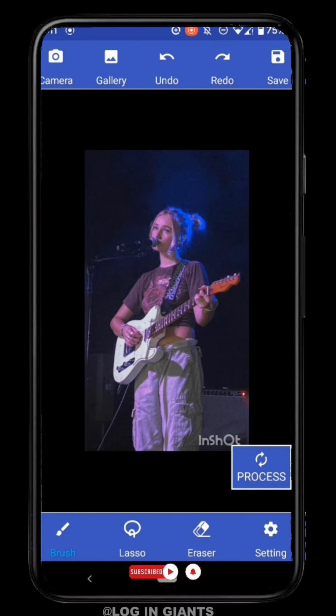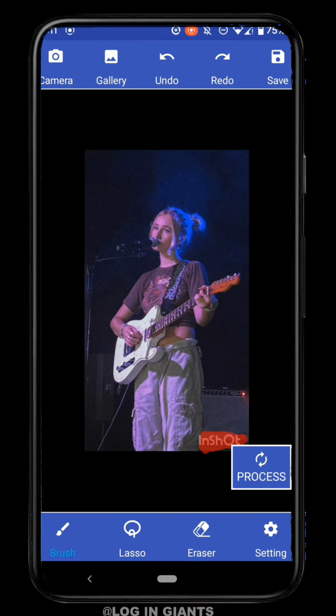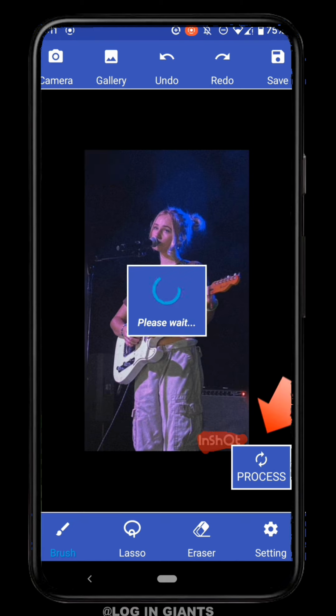Now in order to remove the watermark, you need to click on brush on bottom left corner. Now you need to draw it to the part where your watermark is available. You need to cover up this watermark. And once you are done, you need to click on process.